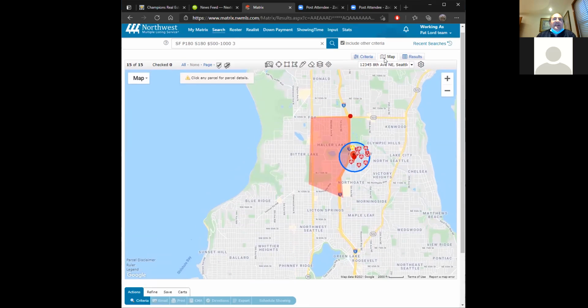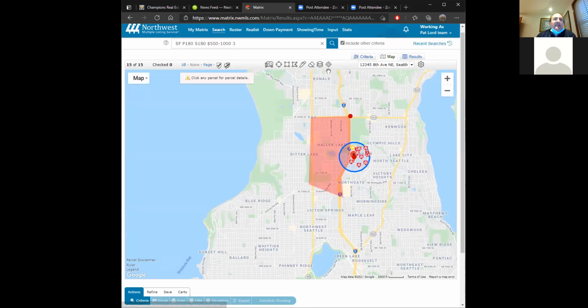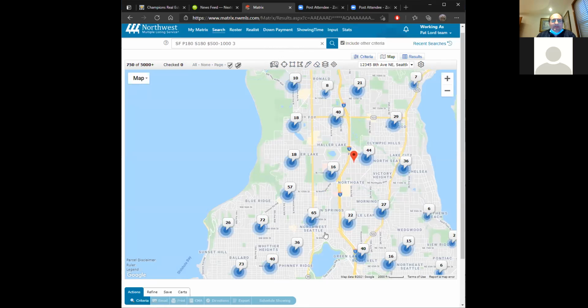So I'm going to clear this search. I can leave that, but I want to clear our markers. And that's the eraser icon. Now we're back to where we originally were.